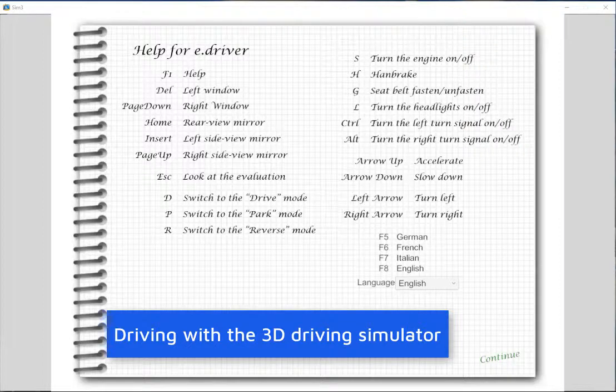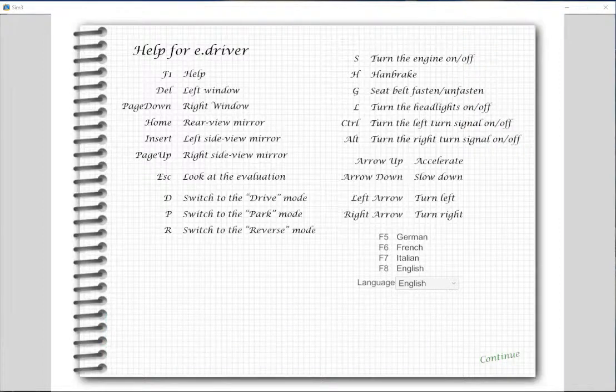Driving with the 3D Driving Simulator. After you have clicked on play, a list of keyboard commands will appear showing you the settings that you have defined. You can view this list at any time by pressing F1. Now click on Continue.